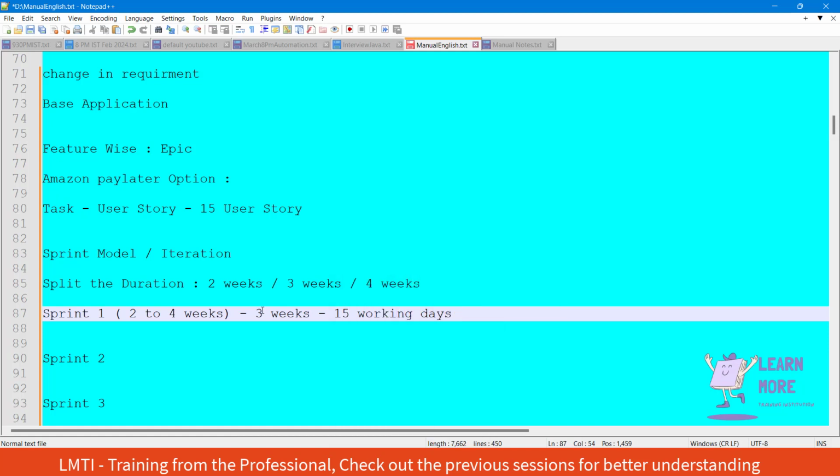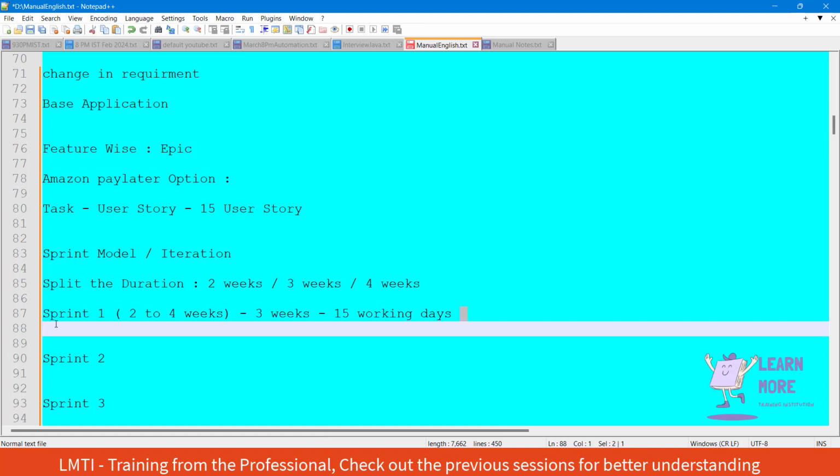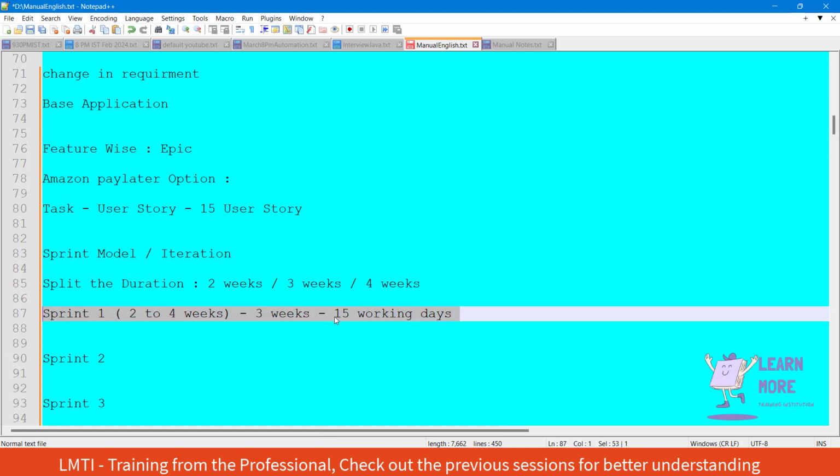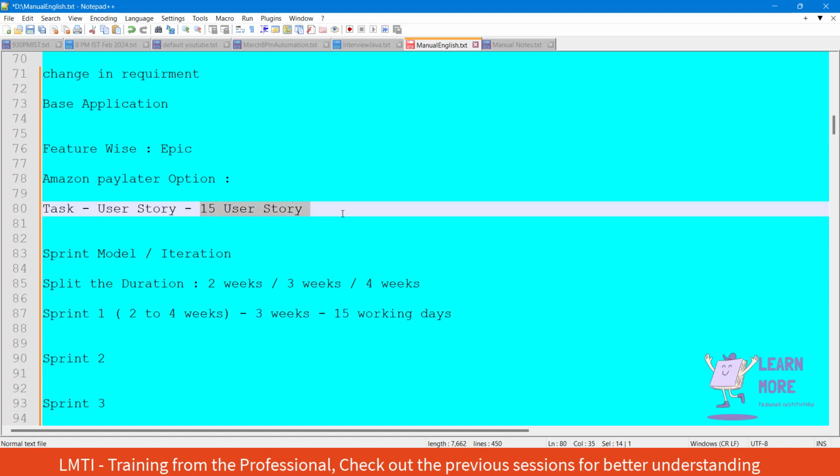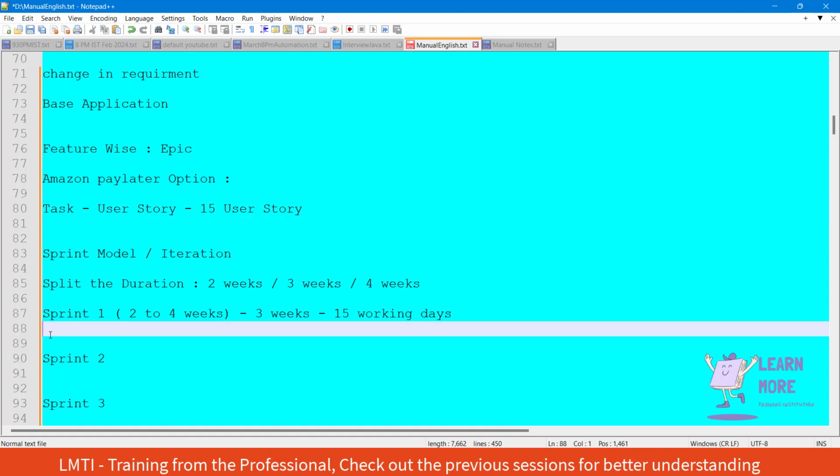As a team, we are going to plan what we are going to do in these next 15 days. Say in this feature we have a total of 15 user stories. Are we able to complete these 15 user stories within these 15 days? That's not the case, right?